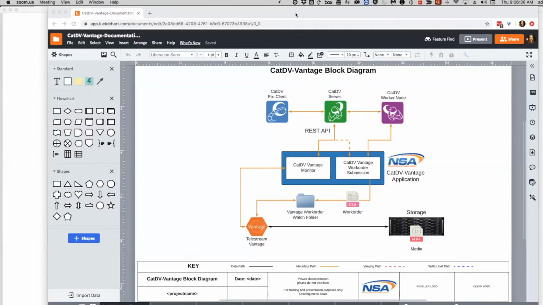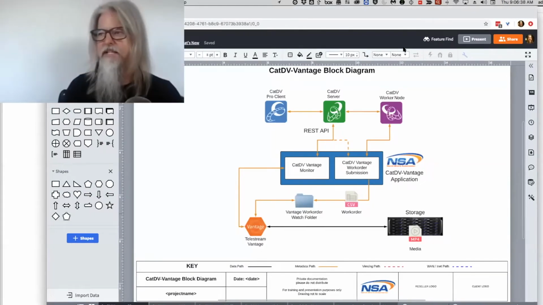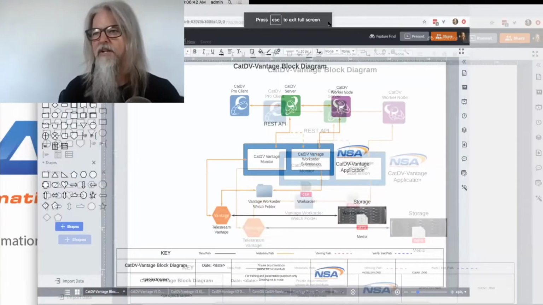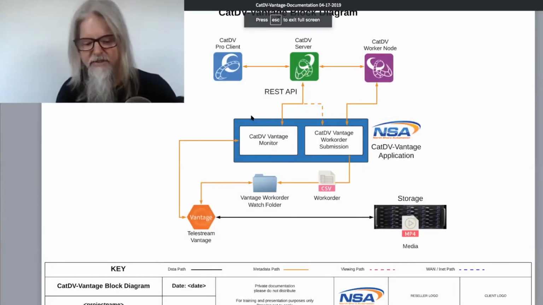Here we go. So we're going to run through some of our technical documentations. Actually, just going to use these as slides today. So there we go. You have the block diagram up there now, Dave. We can see everybody there.